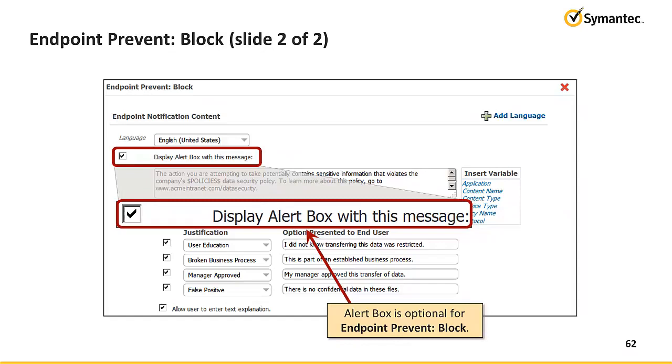To do this, when configuring the Endpoint Block response rule, deselect the option Display Alert Box with this message. After the response rule is added to a policy and a violation occurs against the policy, the user might notice that their file did not copy properly, that their file failed to print, or that they were unable to send their web form. They do not, however, see a pop-up notifying them that their action was in violation of policy and asking for a justification.